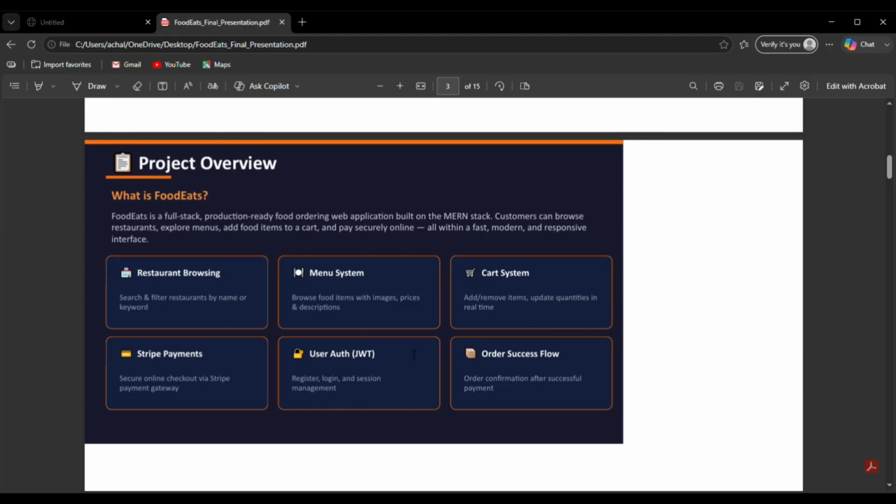The six main features of Food App are: first, restaurant browsing. Users can search for restaurants by name and browse available options. Second, menu system. Every restaurant has its own menu with food images, descriptions, categories, and prices. Third, cart system. Users can add or remove items from the cart and quantities update in real time using Redux.